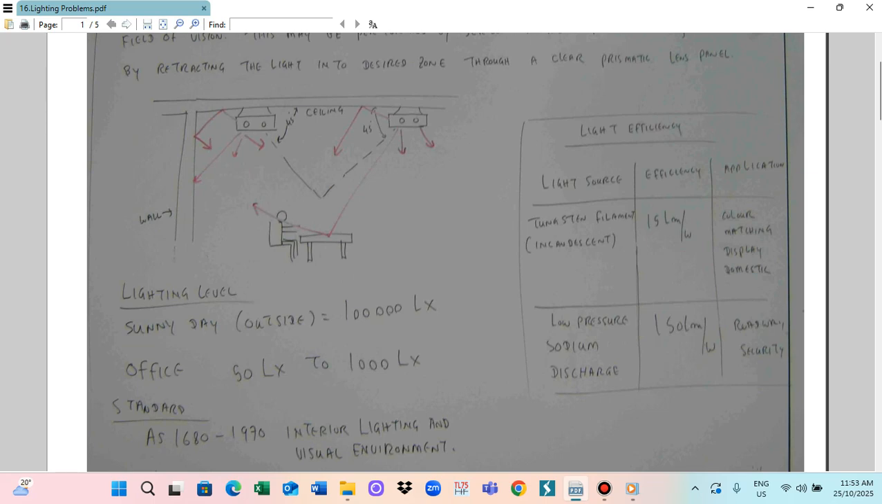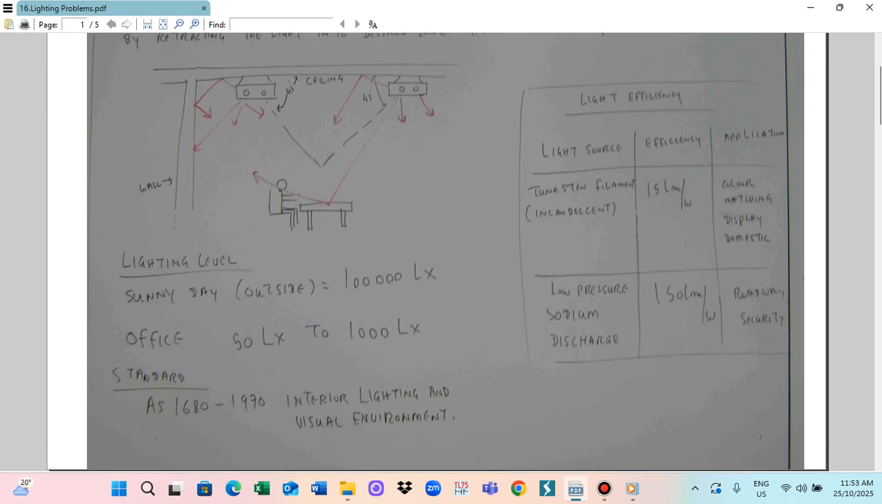The lighting level on a sunny day outside is 100,000 lux, while inside it is 50 lux to 1,000 lux. The standard we can utilize is AS 1680, 1990 edition, covering interior lighting, the visual environment, and then light efficiency. In this case it depends on the light source. Tungsten filament is 15 lumens per watt, with applications in color matching, display, and domestic use. Low pressure sodium discharge light is 150 lumens per watt, and we also utilize it for roadway and security lighting.